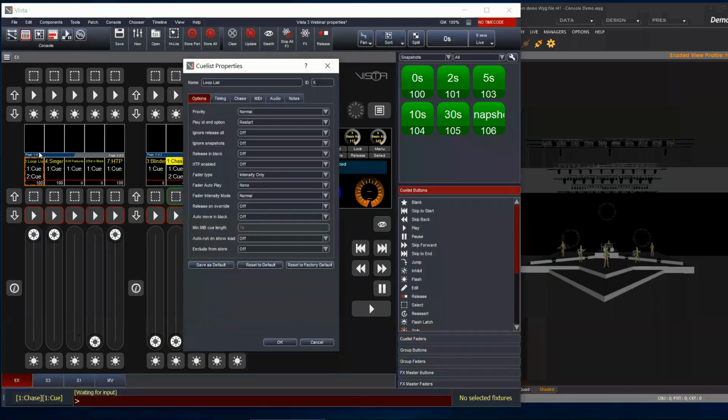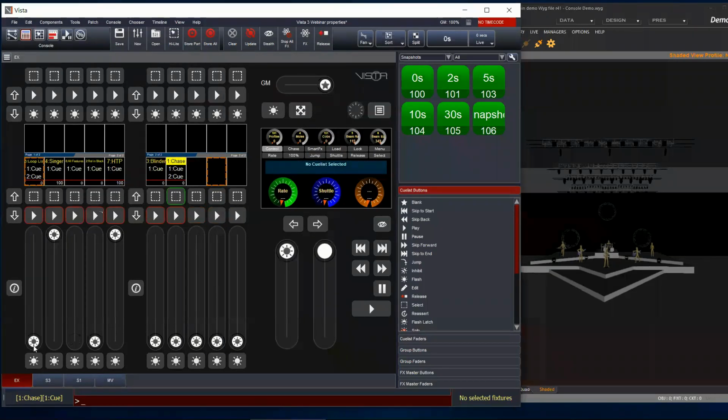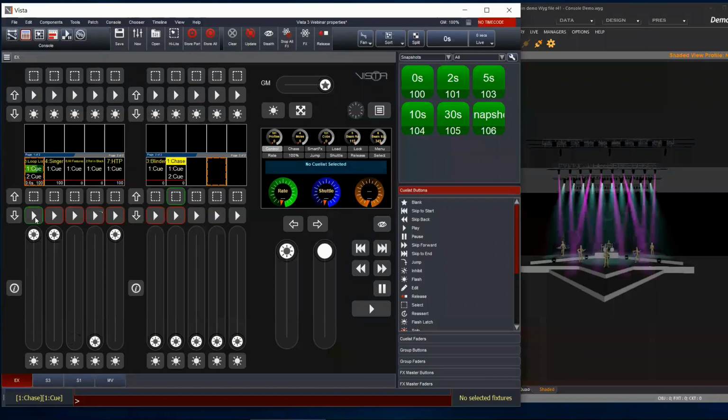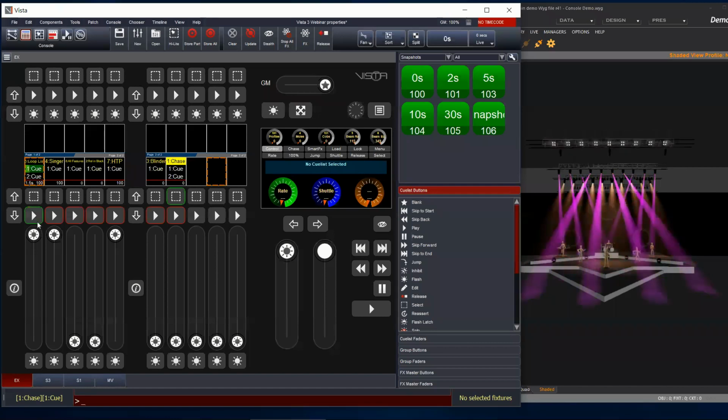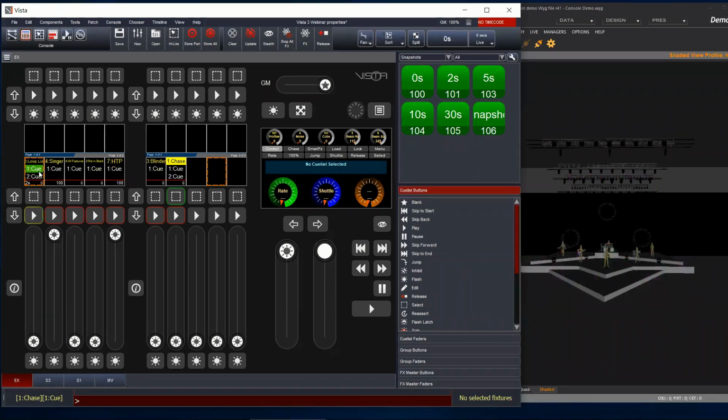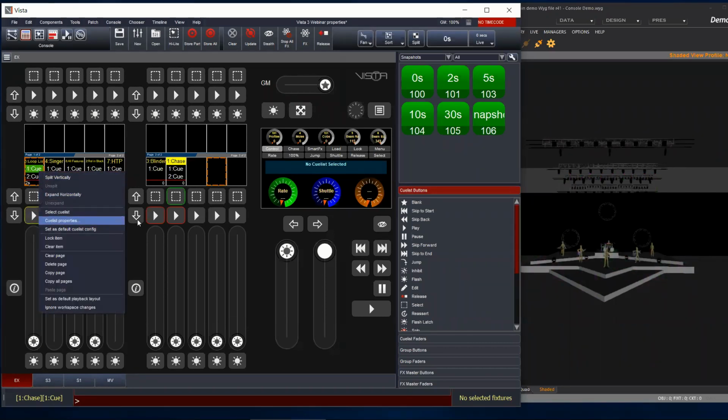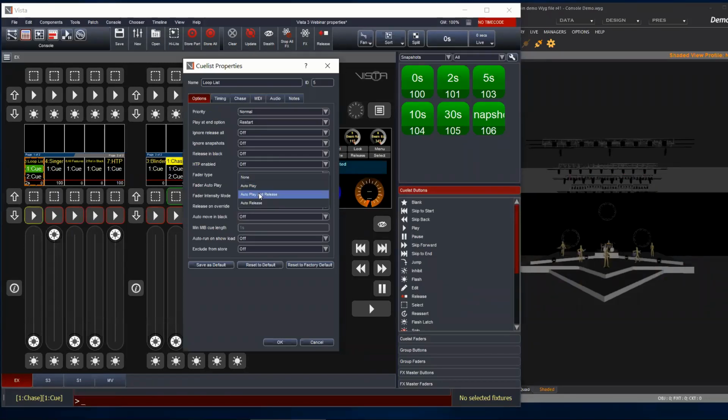So in this case, I'm going to go back to my first cue list again. If I change this to autoplay, now when I bring the fader up, it plays in my first cue, and I can keep bouncing through it, and I'll keep going. When I bring the fader down, it's still playing, nothing has happened. The next step down will be autoplay and release.